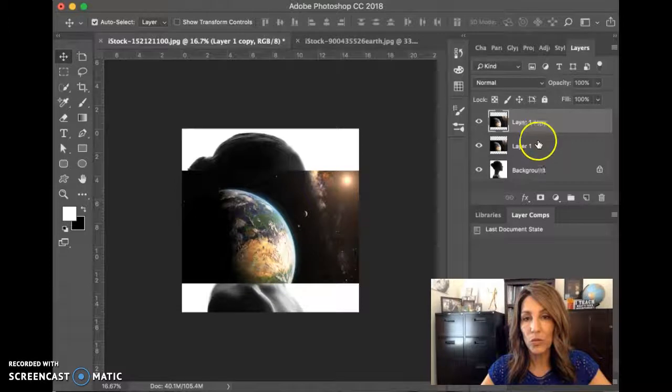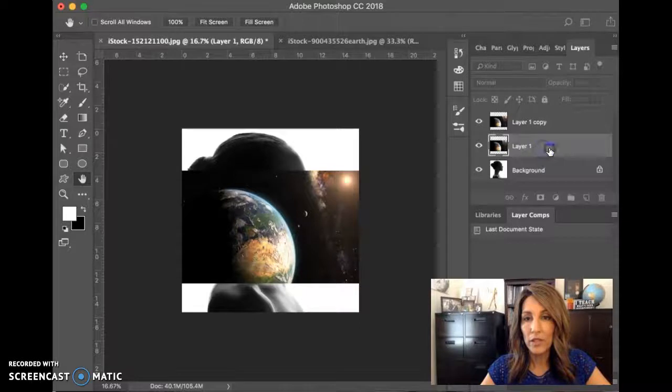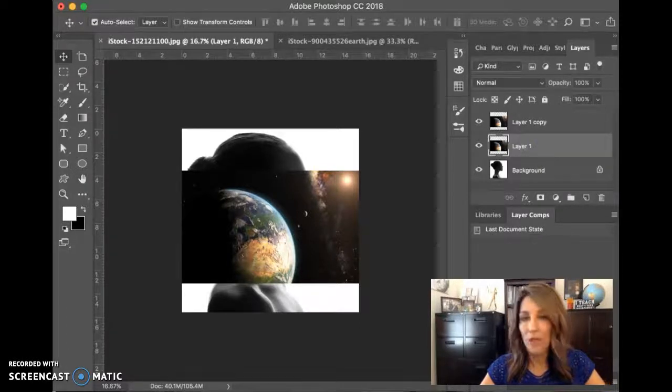Now we're going to reorder layers. If I wanted to move these layers around, I can click on the layer, click, hold, and drag. And when I see the blue line, that means it's moved into position and it's being dropped there. That's how to reorder your layers.